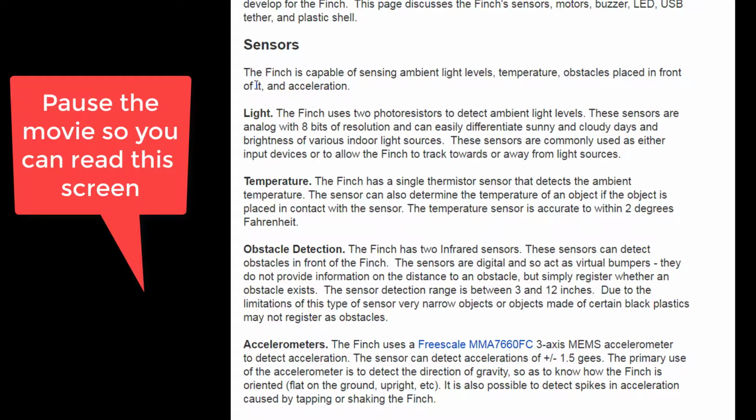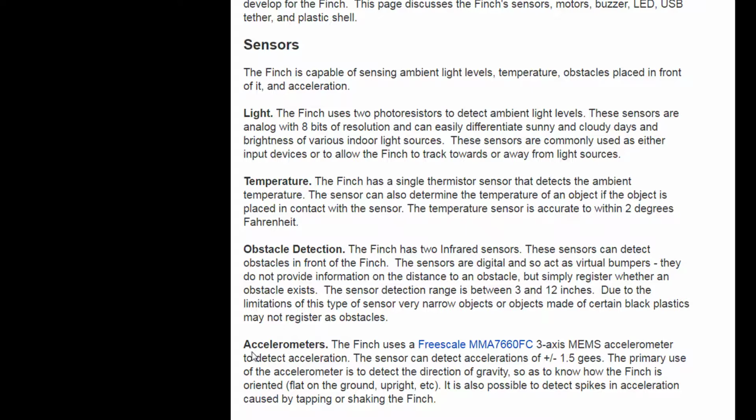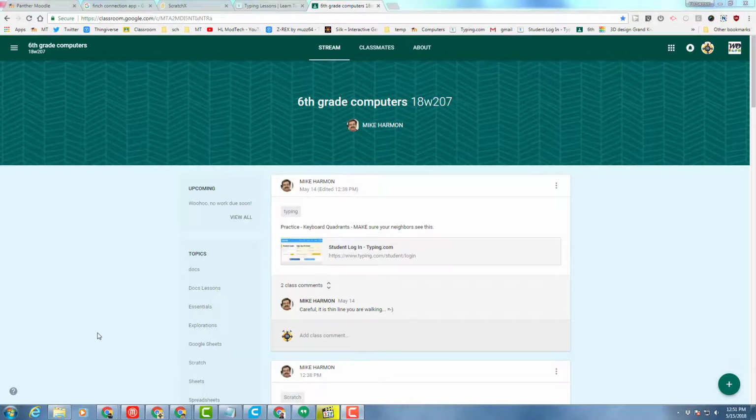At this point, I need you to read these 1, 2, 3, 4 paragraphs about the different items on the Finch. Make sure you pause the movie and read through those before you go on, as you will use those.